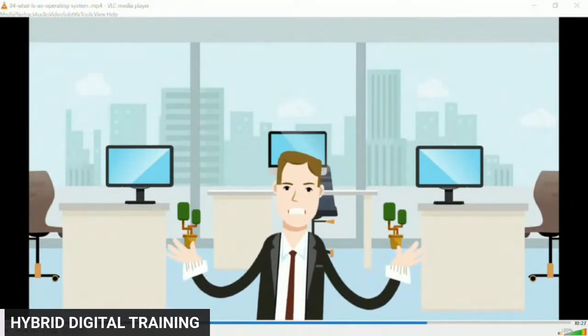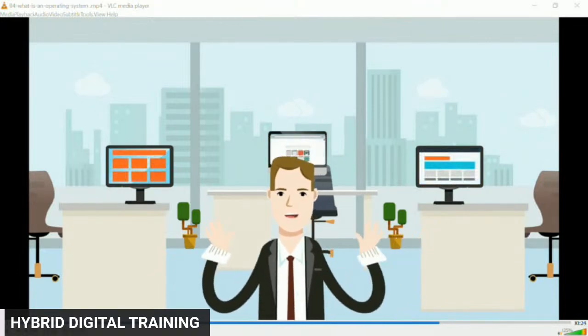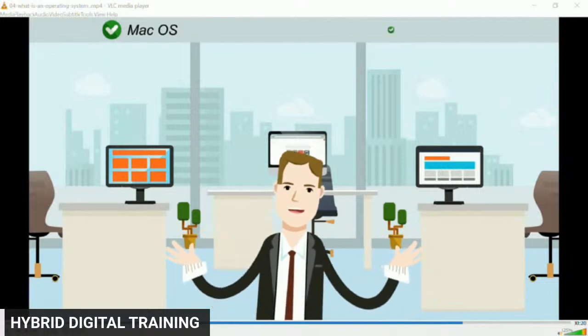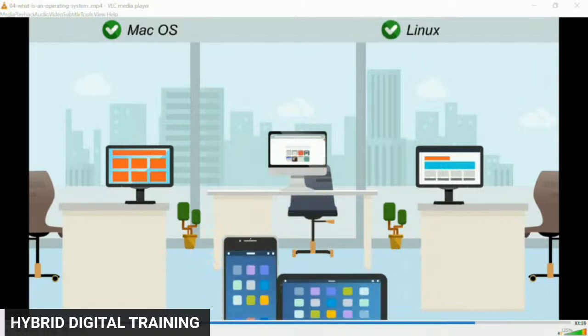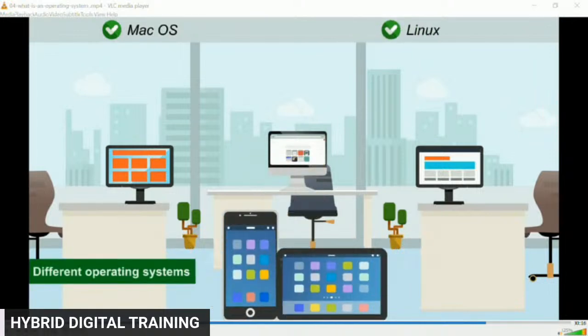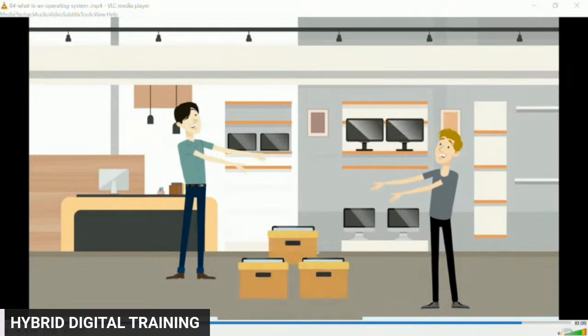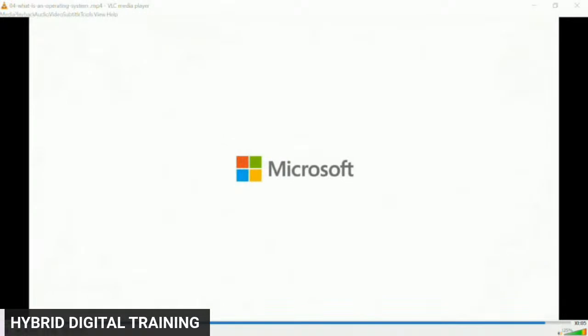Many PCs run the Microsoft Windows operating system, while Mac computers run the Mac OS system, and some computers run the Linux operating system. Mobile devices run different operating systems than laptops and desktop computers. When you purchase a computer, the operating system for that device is usually pre-installed for you. Operating systems make it possible for us to operate computers and get things done.